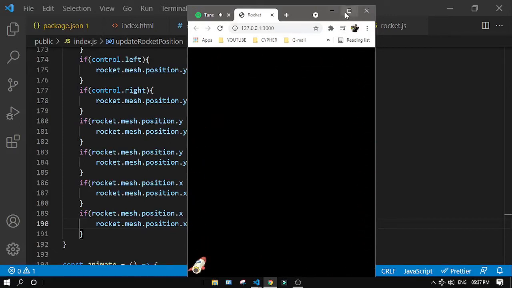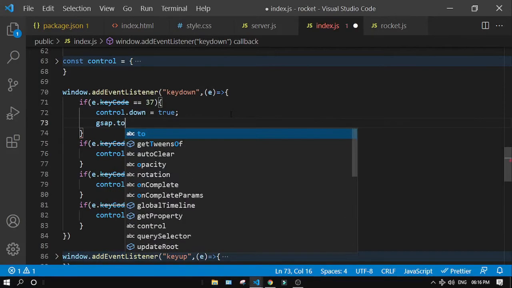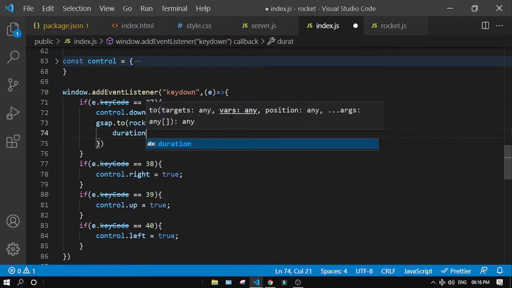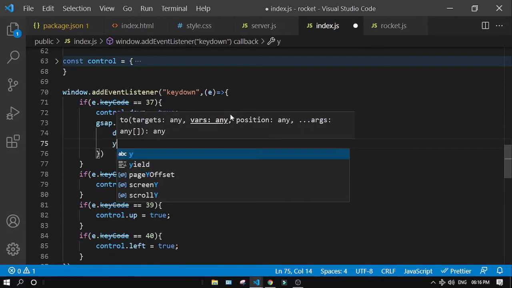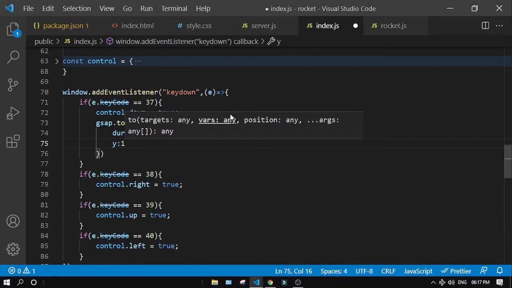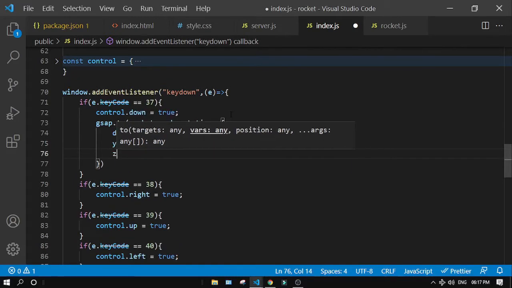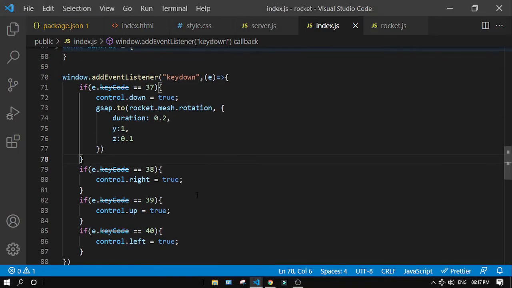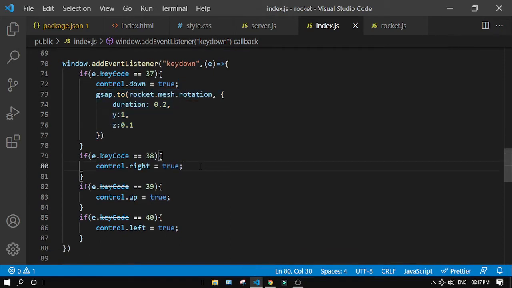So that's done. It's now just looking like a model moving. So let's add our animation to our rocket mesh. When we press the left button, we'll give it an angular tilt. Now let's check it out. You can see the angle at which it turns. This much angle or bend is good. So we'll copy this code and paste it for right also.